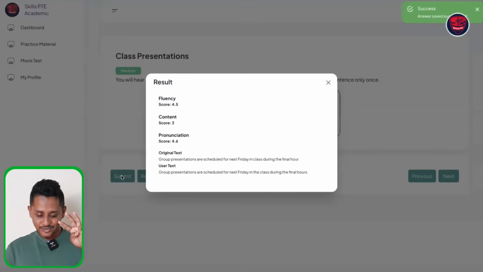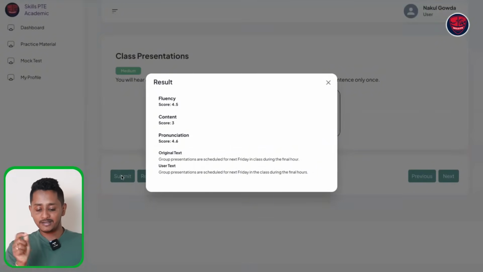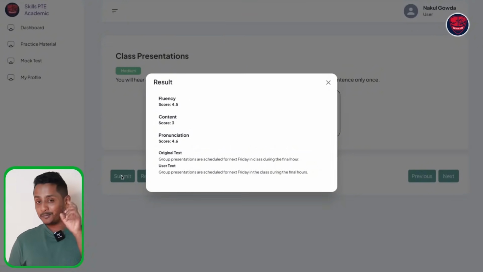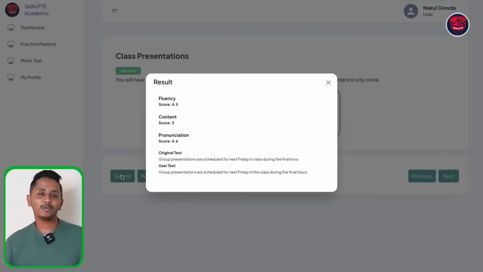Group presentation are scheduled for next Friday in the class during the final hours. I've added the hours, few words extra, but it's fluency 4.5, content 3, pronunciation 4.6. So what do we learn from this session is very simple. If you can speak everything perfectly, please go ahead and do it. The only thing that you need to do this is listening skill.